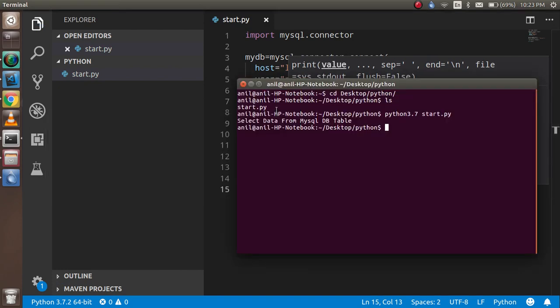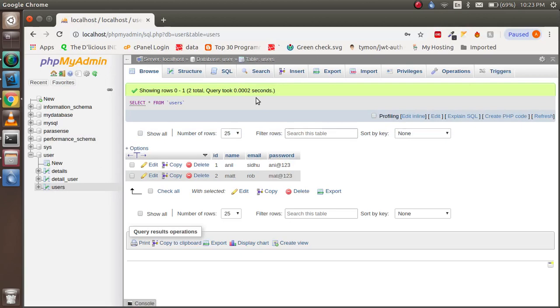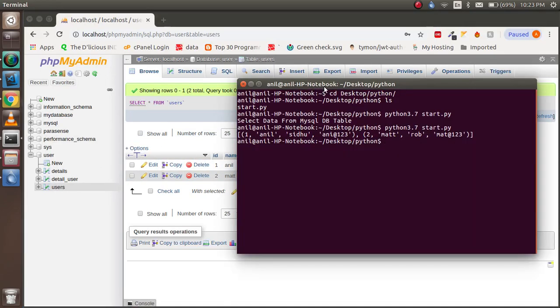Okay, and just open the command prompt, and you can see that we got the two rows of data. Here you can see the id and the name, all these things are here, and you can cross check here.